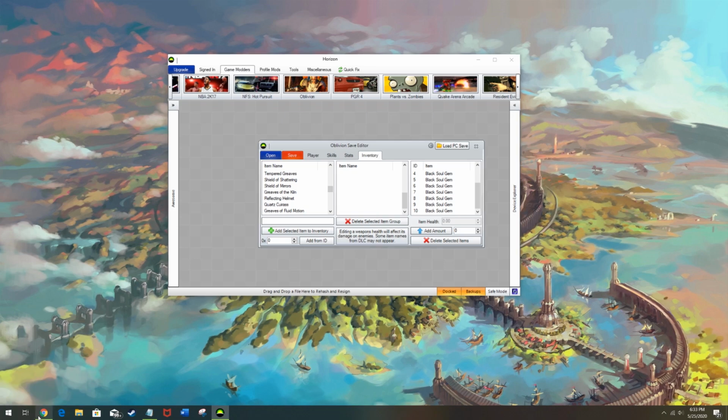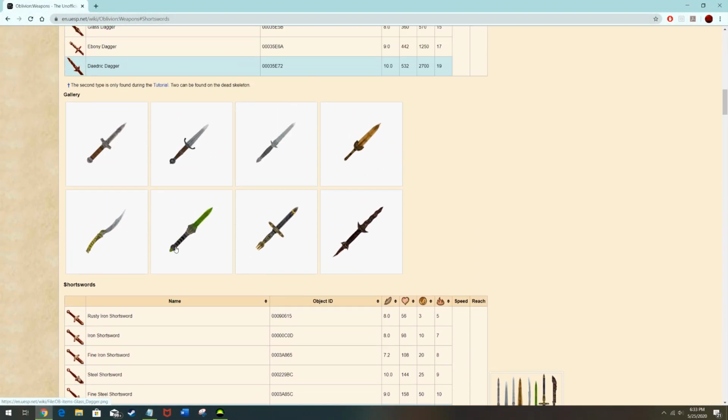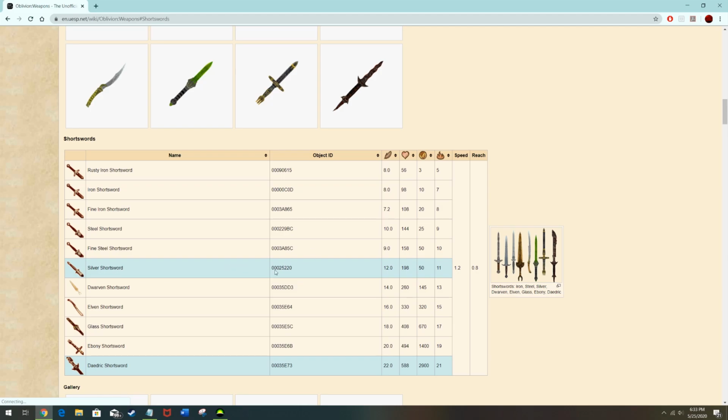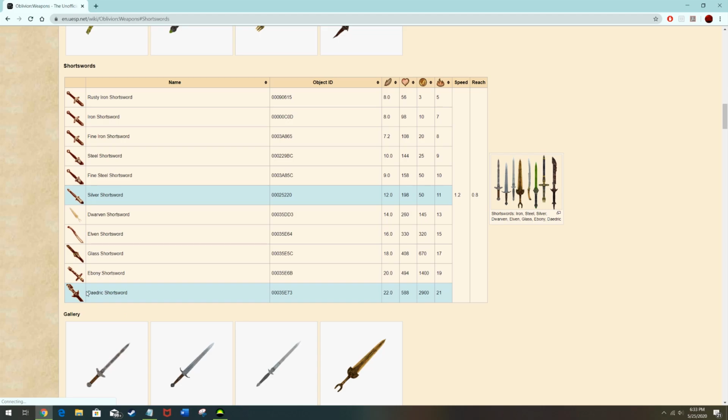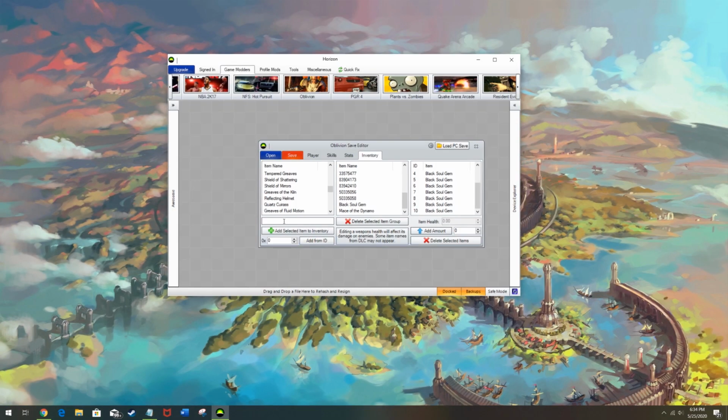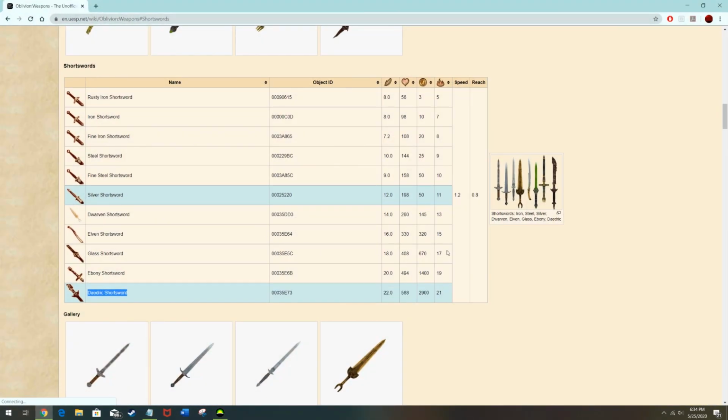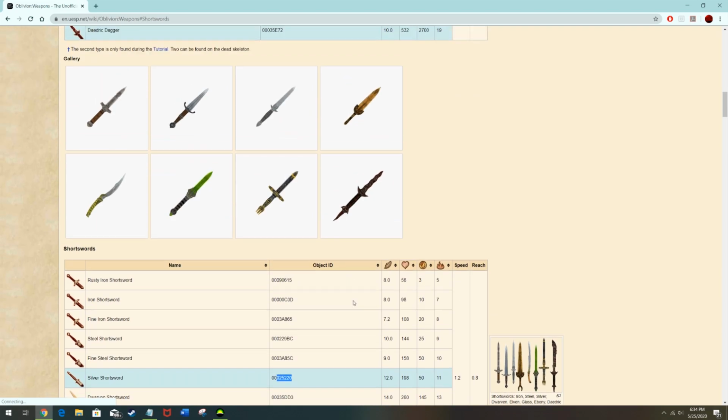You can also go onto the unofficial wiki, and they have pictures of all the items along with their item codes and their names. So let's say we want Daedric short sword. We'll go ahead and copy that, and let's just search for it and see if it comes up. Daedric short sword. So let's go ahead and add this. And if you wanted to add it by the item ID, you could just put the ID right here, which the item ID is this number.